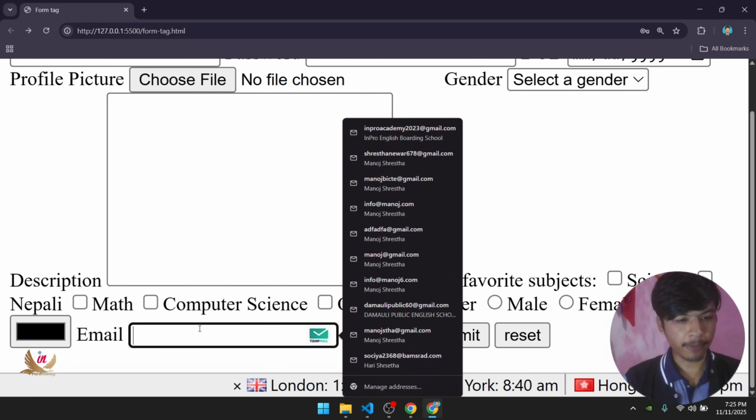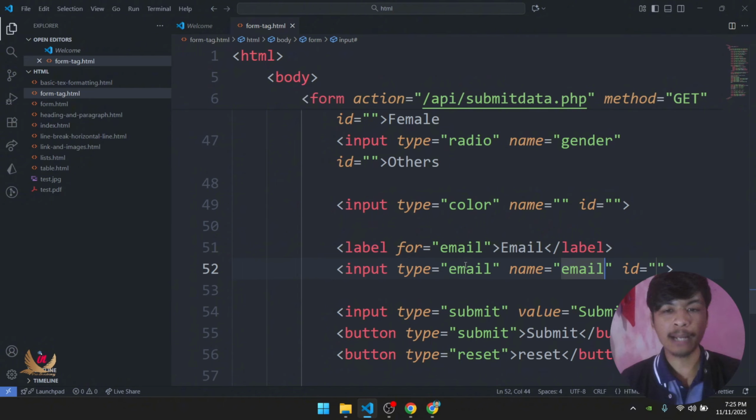And when I'm clicking in this email, you will see that we have been solicited a series of emails. Why? Because this input box will accept email only. So if you have such a situation where you want to accept email only, you could write input type is equal to email. So that's what you have to do.